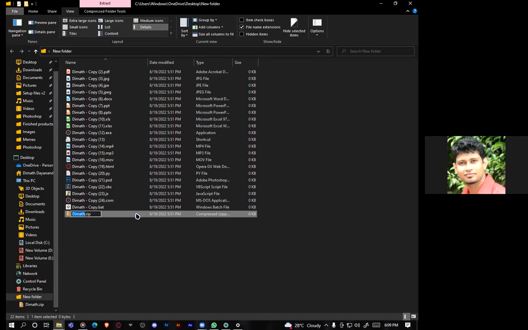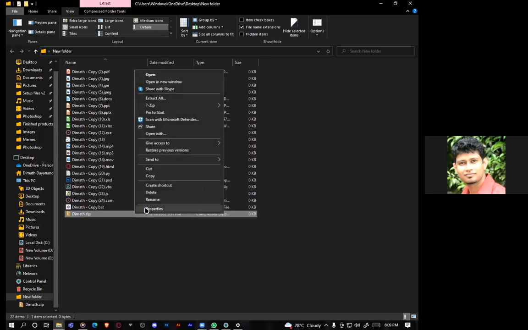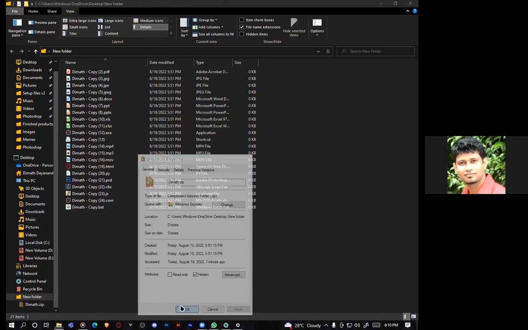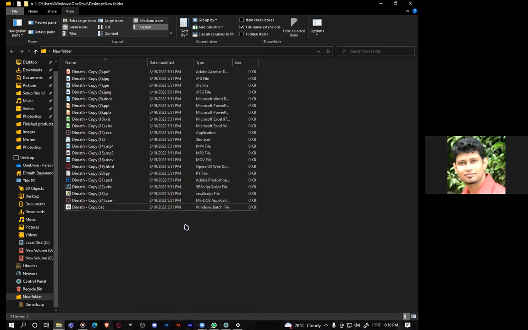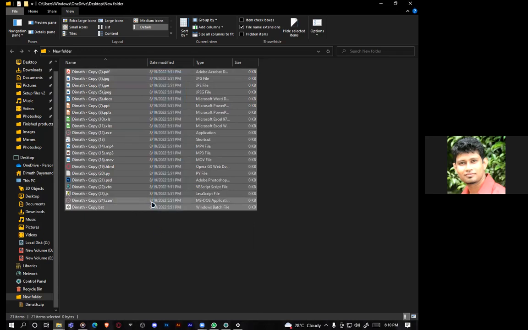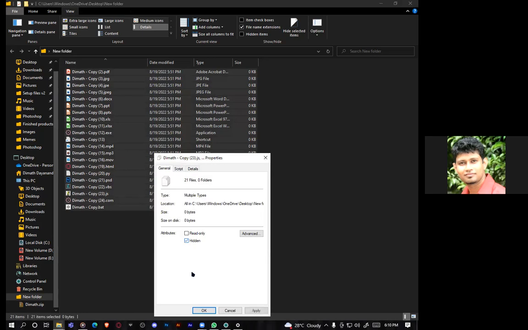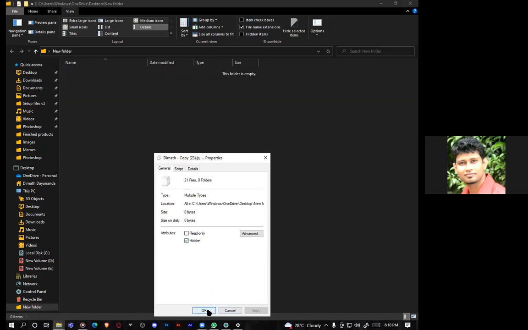Can you go to the properties and hide this document? Right click, properties. Then you can hide this. Right click, properties, hidden, apply, and okay. You can see once hidden, it is displayed as a faded document. Okay, let's hide all the documents now. How to hide all the documents? Select everything, right click, go to the properties, hidden, apply, and you can see everything is hidden.